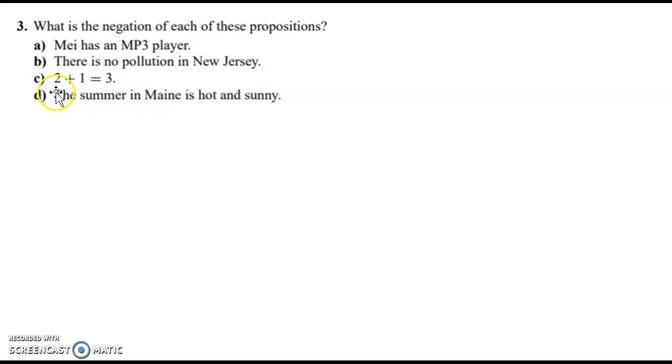Maybe we can do one more. We can do part C. This is an algebraic equation. The negation of 2 plus 1 equals 3 would simply be 2 plus 1 is not equal to 3. So you would just write 2 plus 1 is not equal to 3, and that's it. This is the negated statement of the given algebraic statement.